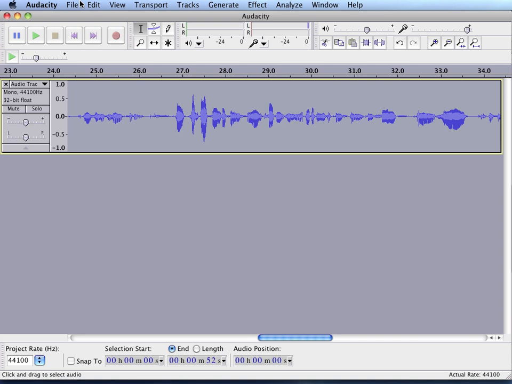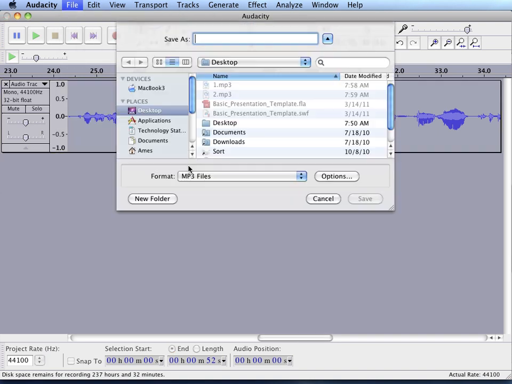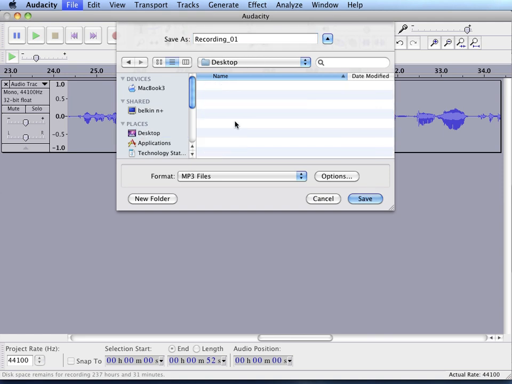So remember we installed that MP3. Instead of saving this as a native Audacity file, which is really a project because it saves it as a folder with lots of pieces inside of it, we're going to export, and we'll give it a name. So for the sake of this, I'll say recording 01, and I'll go to my fake desktop here, and so it says MP3. I'm not even going to go check options.